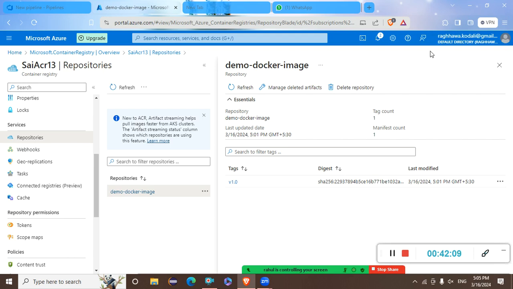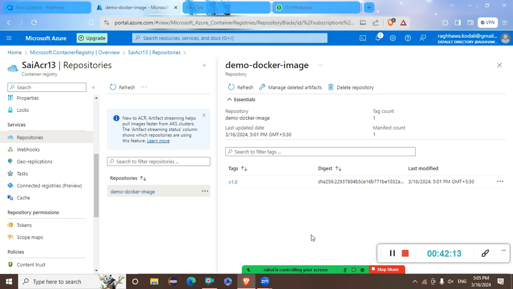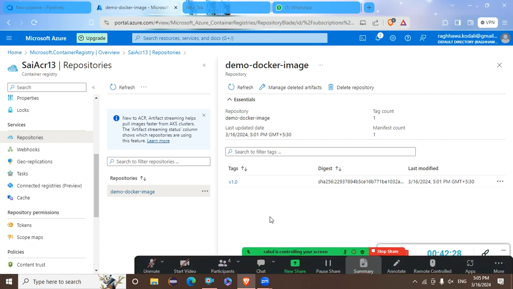You have given me another task, right? Disable public access. Yes, public access and all these things we'll discuss tomorrow. Tomorrow I'll give you 15 minutes to discuss all these things, and then we'll finish this Docker part and try to start with AKS tomorrow.